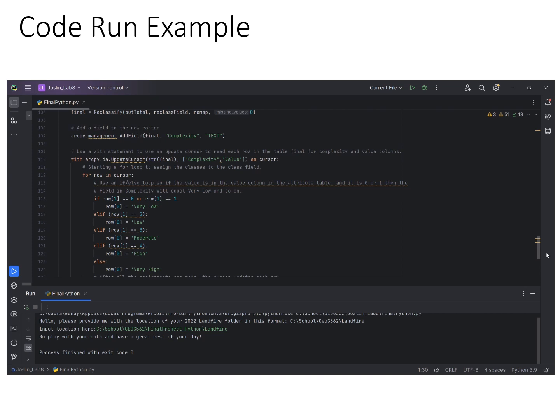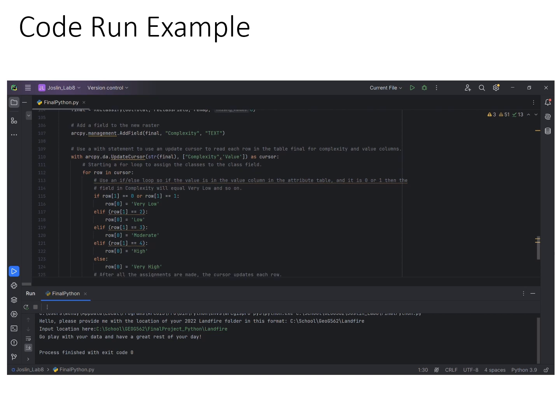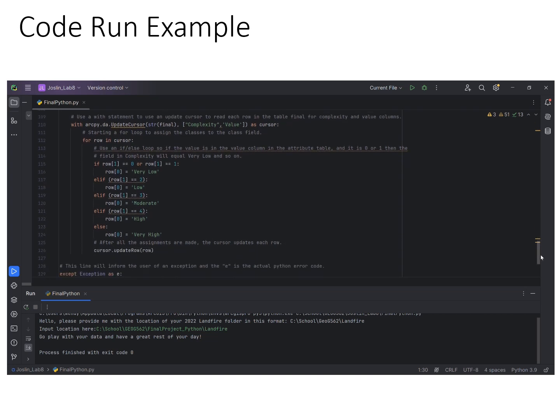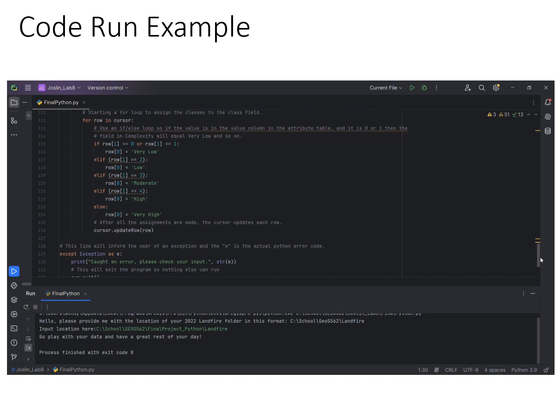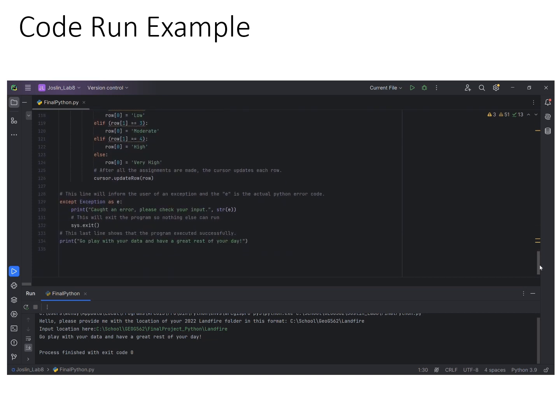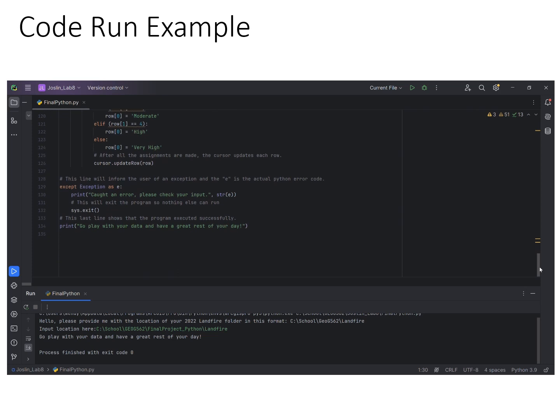And then in order to get the complexities, instead of just values, I added a field and then added information to those fields depending on the value in the value field. And then there's the end of the exception for catching errors. And then as you can see at the bottom here, if you didn't have any errors and everything ran successfully, you get the message, go play with your data and have a great rest of your day.